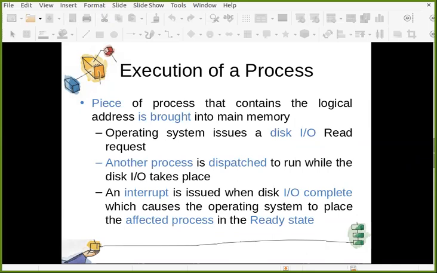And how is it done? These are the sub steps for that. How it is brought into the main memory. So the OS issues a disk IO read request. Another process is dispatched to run while the disk IO takes place. So while your process is doing this disk IO, at that time it is, of course, blocked. And as your process is blocked, another process will run.